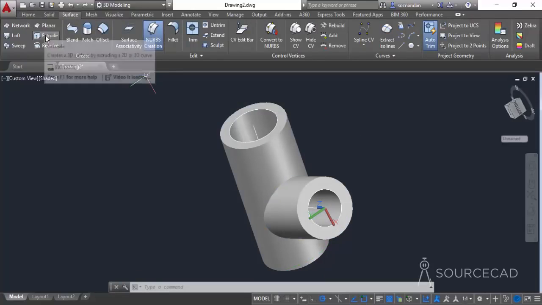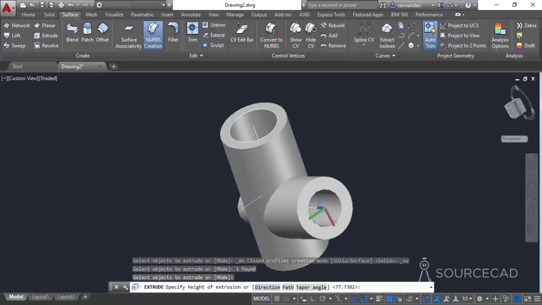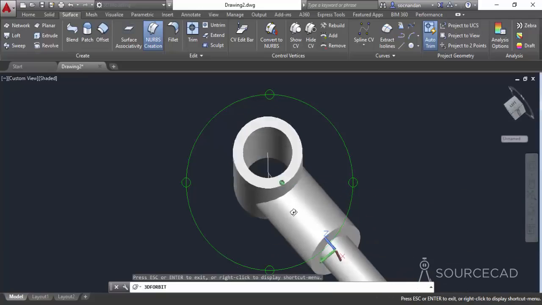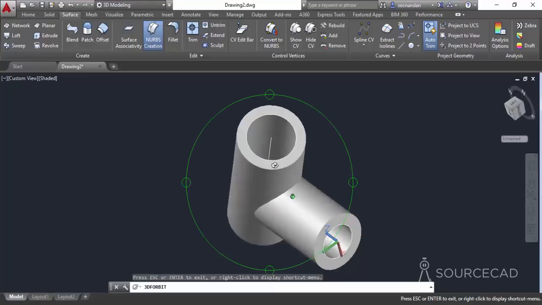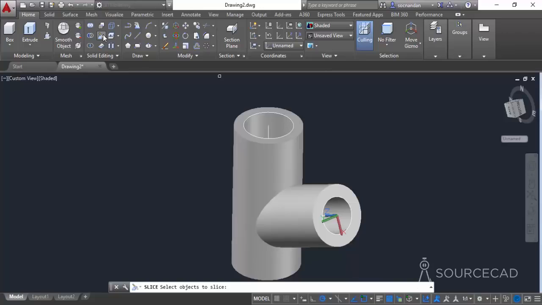For that I'll select this extrude from surface and once again click on this small circle. Now press enter and make sure that this circle stretches up to the center of this geometry. So I'll click at this point, the intersection point, and here we have it. Now go to the slice tool on home tab and here we have it.